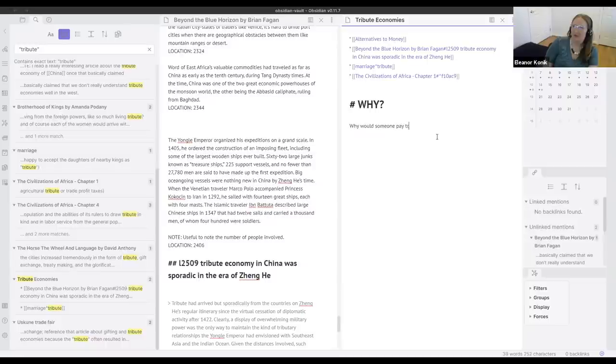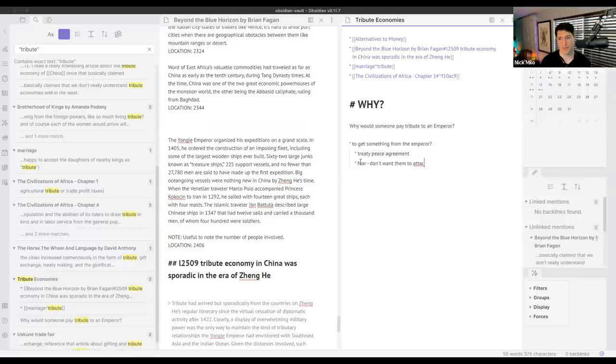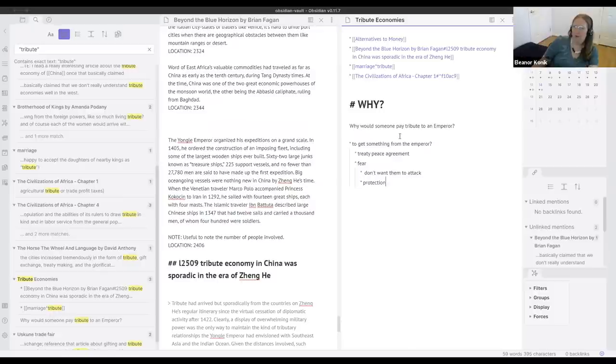Why would someone pay tribute to an emperor? Let's brainstorm. Fear? To get something from the emperor? Are there other reasons? Like an agreement, maybe it's contractual, like a treaty, a peace agreement. Really it's all to get something from the emperor, right? If it's fear, you don't want them to attack. Yeah, and in that same subheader would be protection. So not just them attacking, but outside invaders, forces, people. Yeah, so what is tribute for?